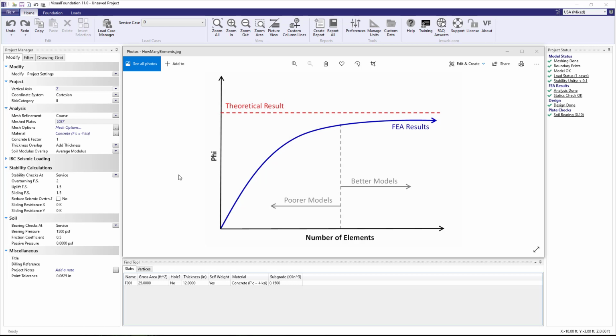The finite element method is approximate, and the accuracy of the solution depends on how fine the mesh is in the model. Generally, a finer mesh produces more accurate results. In Visual Foundation, the finite element mesh refers to the multiple plates that are used to model the slab, and mesh refinement is the process of reanalyzing the model with successively finer and finer meshes and comparing the results between the different meshes. As the mesh is refined, the change in the solution becomes smaller and an asymptotic behavior of the solution starts to emerge as shown in the figure.